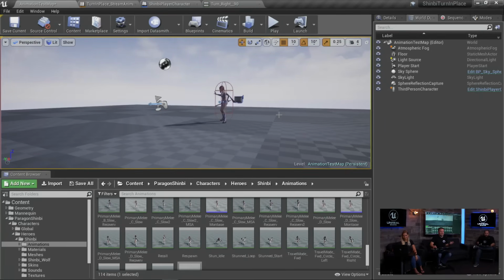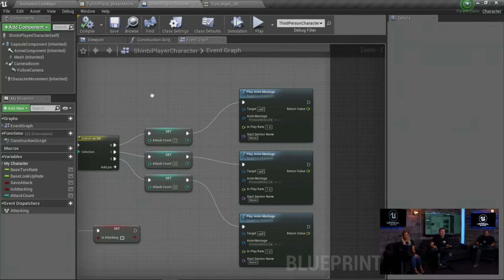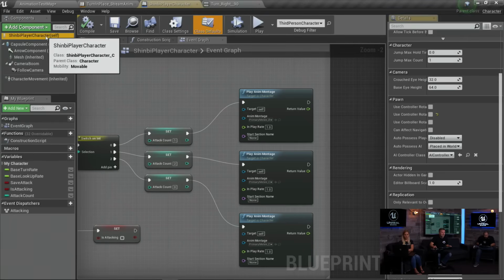First of all, let's just start here. I'm starting with the Shinbi package we have in the marketplace. I downloaded her as is, but from a starting point, there are a couple things we need to change on her. So for this demo, I actually wanted to go with our strafe system and not our run into your direction system. I covered this on a prior stream, but I'm going to go over it again.